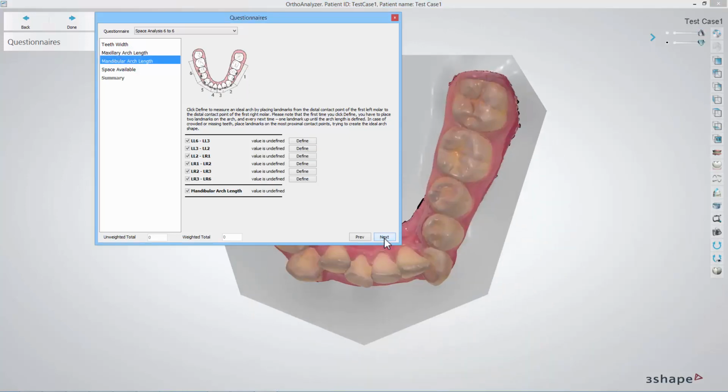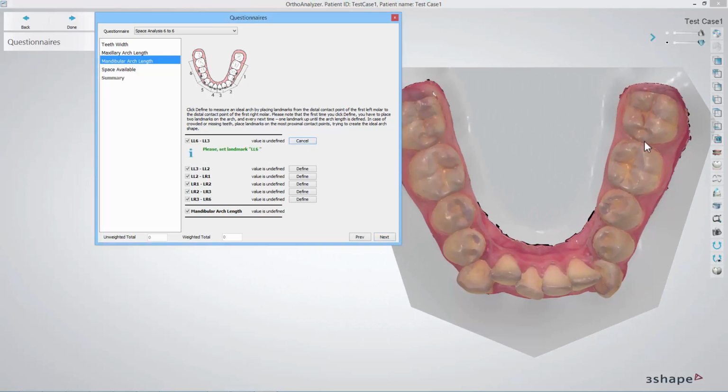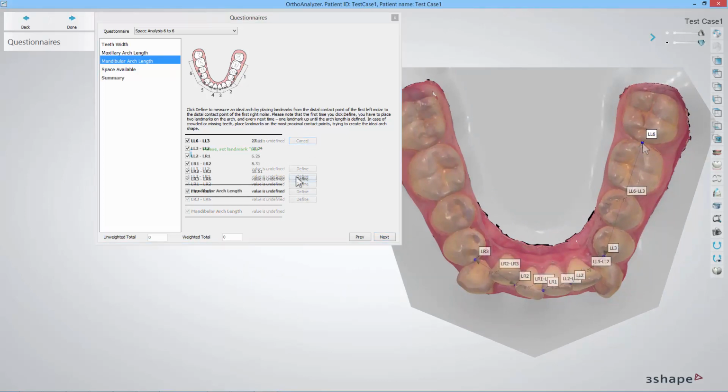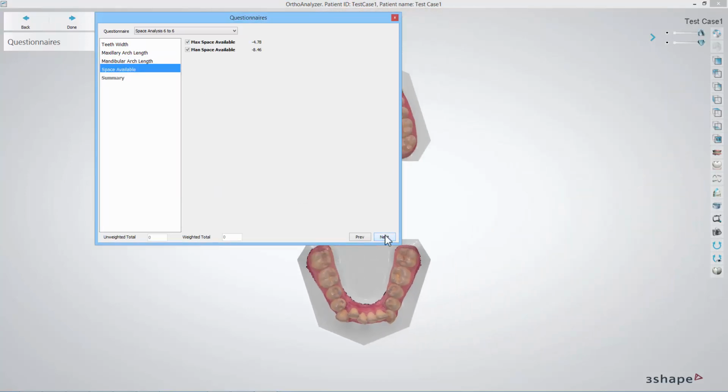The mandibular arch length is measured in the exact same manner. The space available step compares the sum of the width of all the teeth in each of the jaws with corresponding arch length displayed. A positive value means there is some extra space available in the jaw, while negative value indicates a lack of space for all the teeth to fit in the jaw.